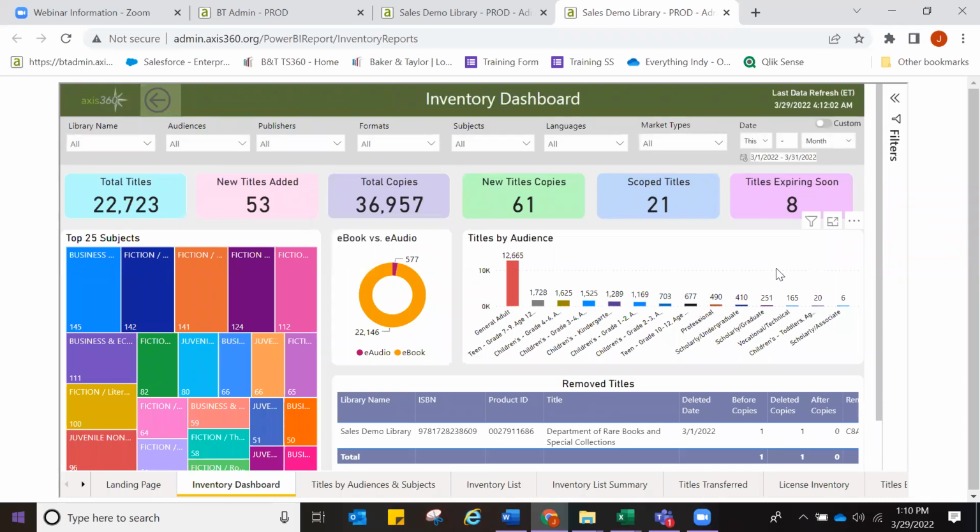So I have a total of 22,723 titles, 36,000 plus copies, and then new titles added, new title copies. These numbers are driven by the date range that you see up in the upper right-hand corner. So that would be anything added this month. So the dashboard is just really a snapshot of what you have going on currently in the system.